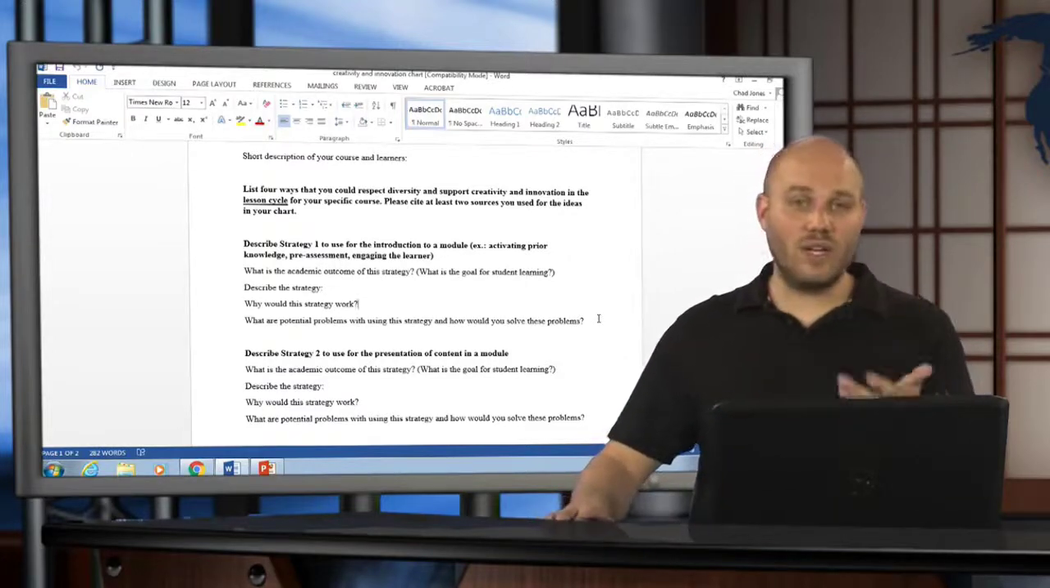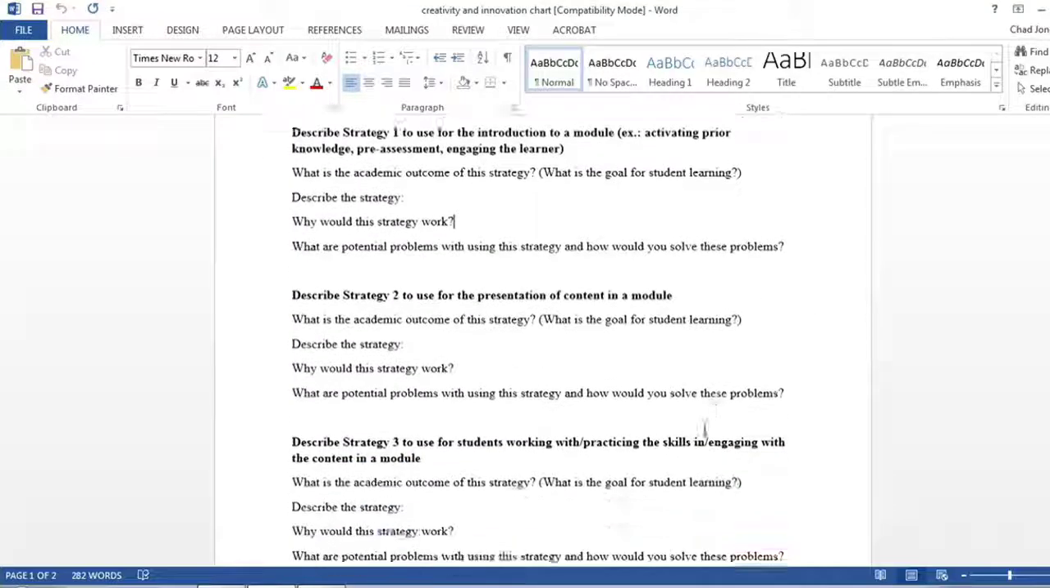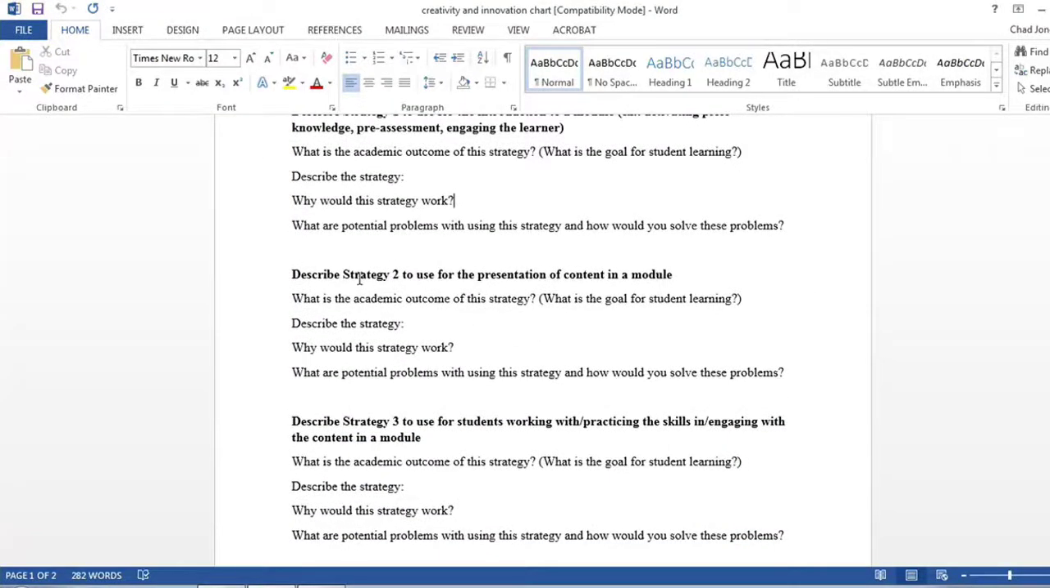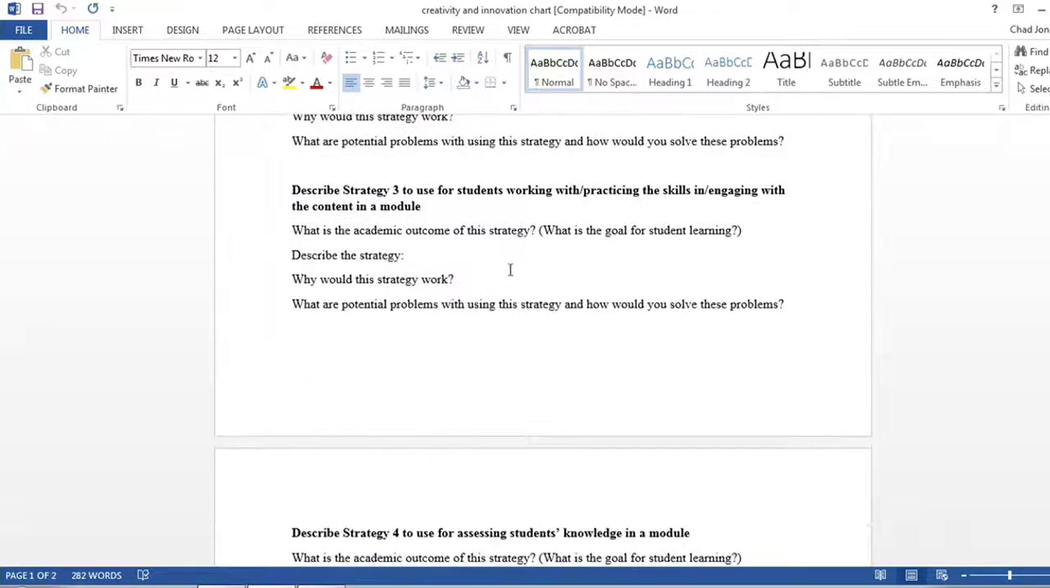Now, if we look at the document again, we continue with that same basic cycle. Describe strategy 2 to use for the presentation of content in a module. How are you going to present the content? What is your goal for student learning? What is your strategy going to be for presenting that content? Why is that strategy going to work? And what potential problems and what strategies would you have to help solve those problems as you're delivering the content? Going through the next one here, you're going to discuss how you're going to allow for creativity in working with and practicing the skills in your class.